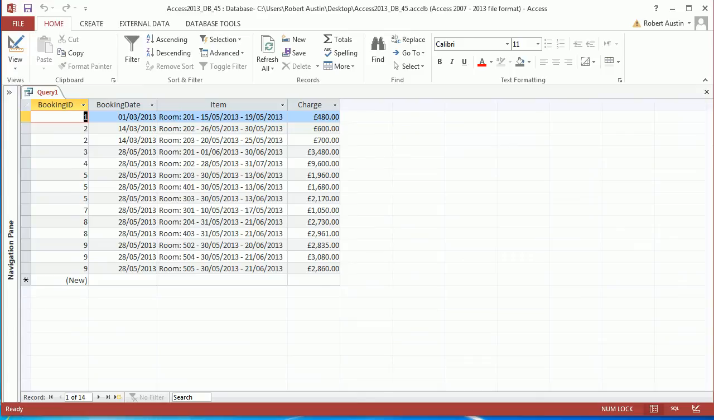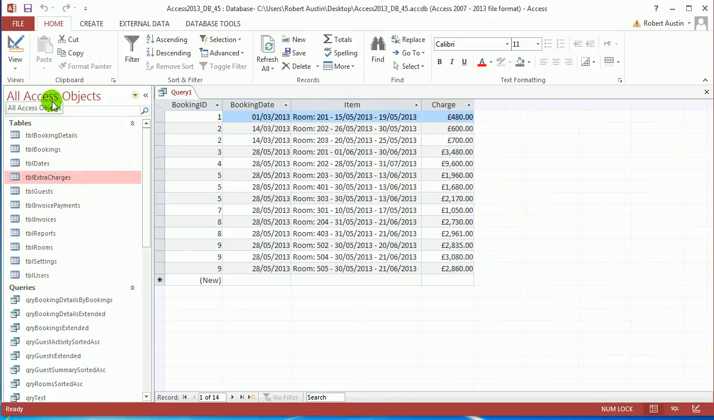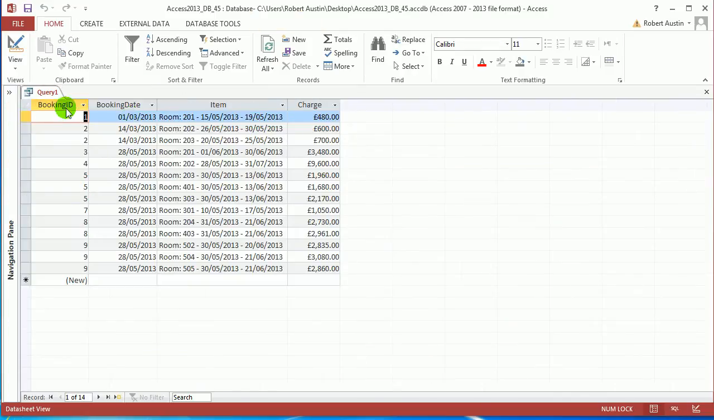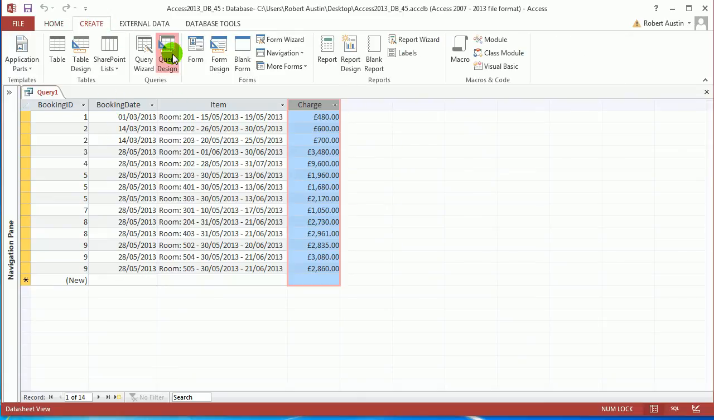Okay. So this is the first query we're making, and now we're going to make the second query, and then we're going to join them together. Now the key thing when you're making the second query, which is going to revolve around these extra charges, is that you get basically the same amount of fields of the same data type. So we've got number, date, text, currency. So when I make the second query, I'm going to make number, date, text, currency, and then it'll be able to put them together. So we say create query design.